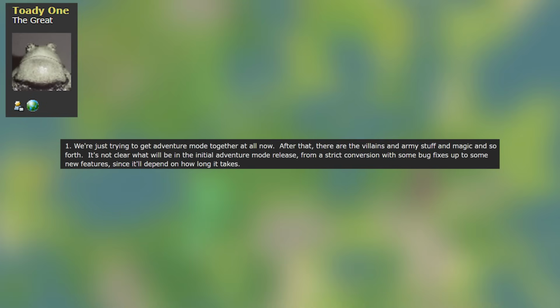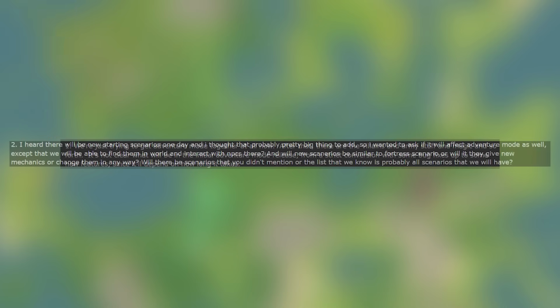After that, there are villains and army stuff and magic, so and so forth. It's not clear what will be in the initial adventure mode release, from a strict conversion with some bug fixes and some new features, since it'll depend on how long it takes.